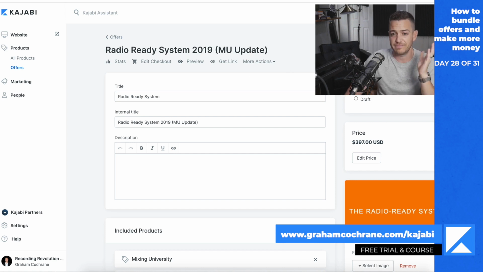And it's not even a really good graphic. Look how boring and basic that is. It's just orange and it says the Radio Ready System with my logo. I could make a better graphic, but this just proves the point all the more that it almost doesn't matter. I just threw up a graphic real quick. We did this for a live webinar initially. Gave it a name, Radio Ready System.